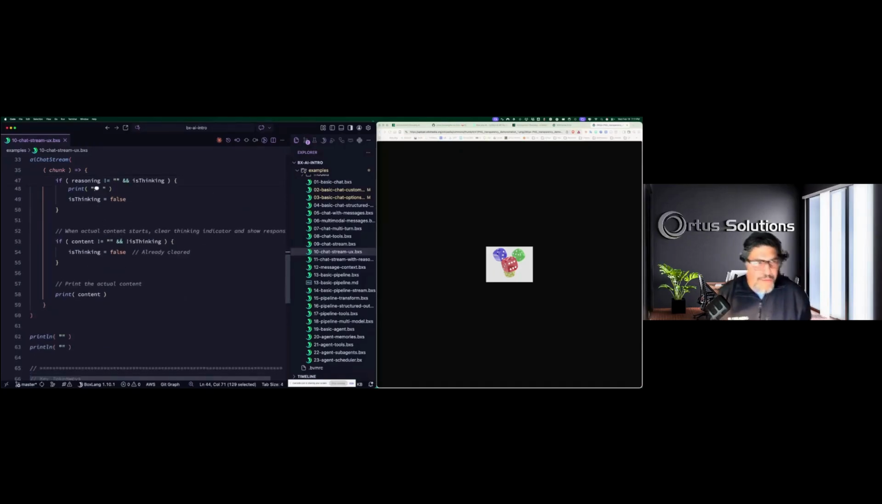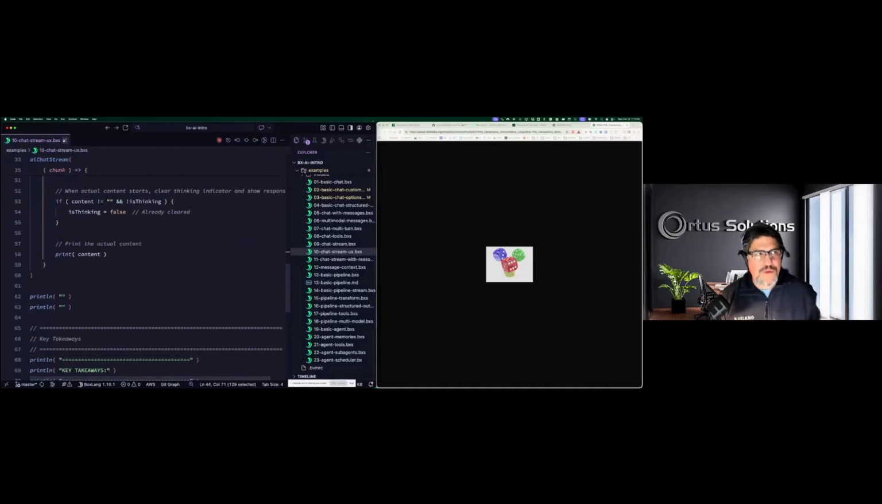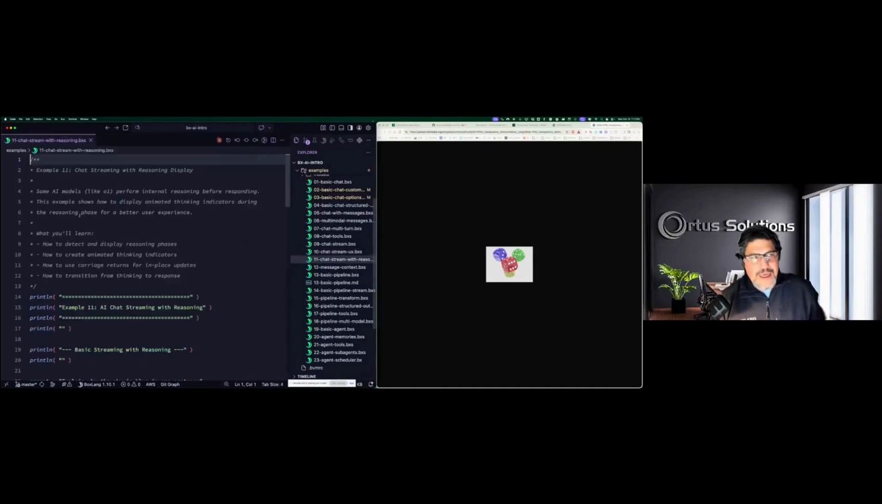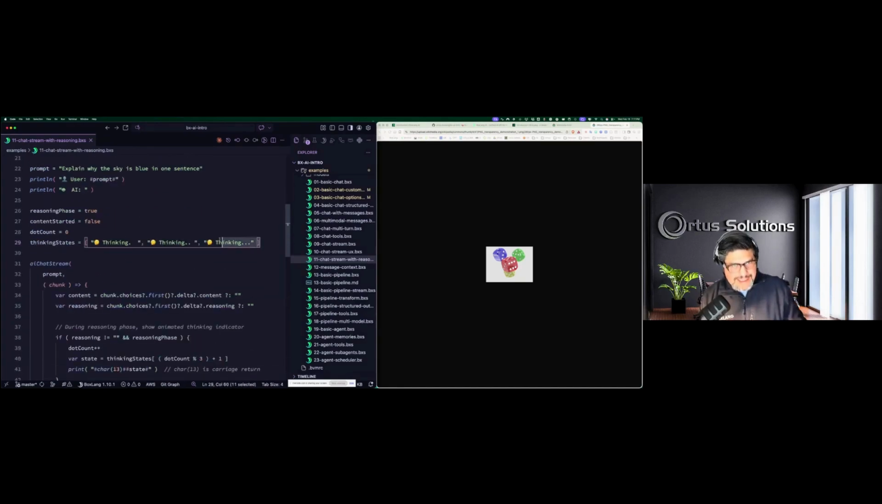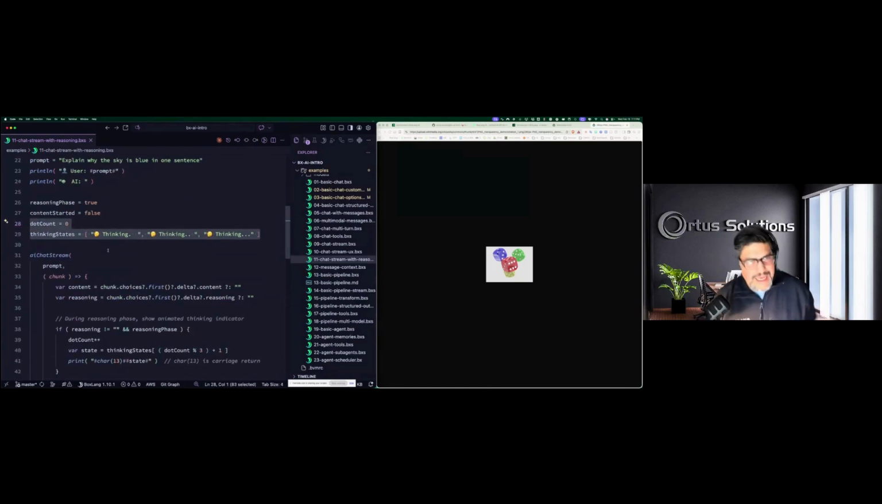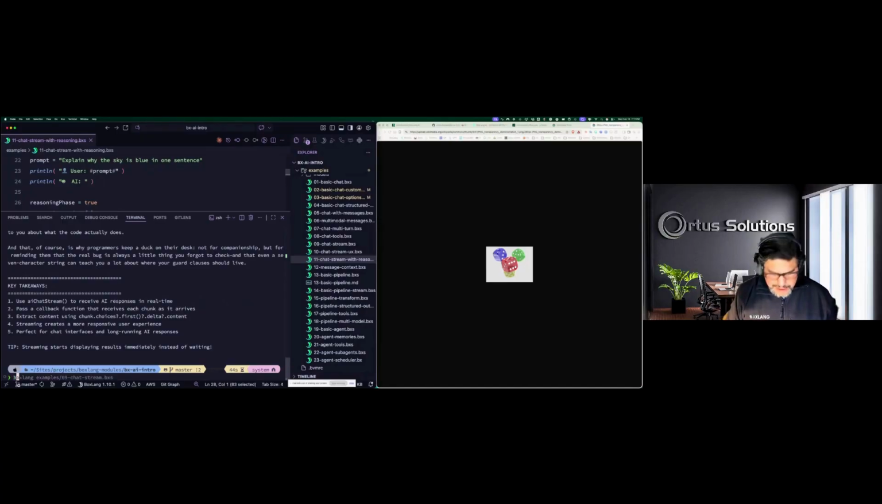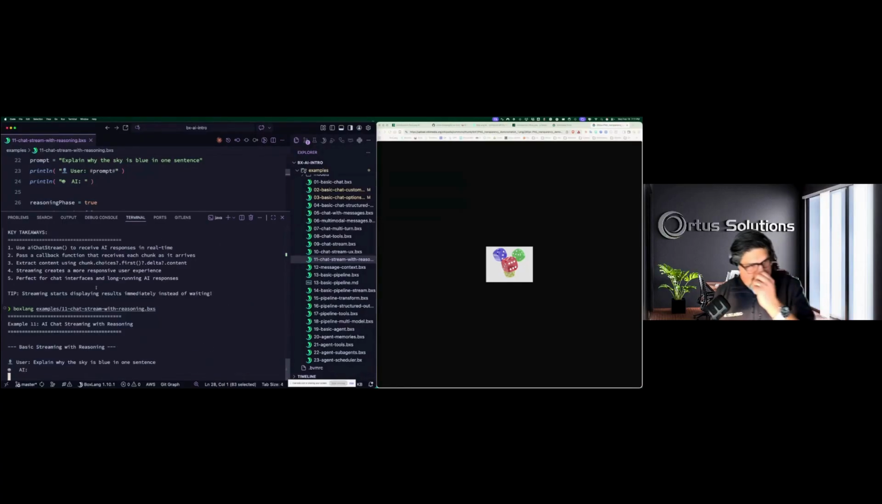So I'm not going to run it, but you can improve the UI as you see fit by using chat streams. Here's one with reasoning, explaining what's happening. You can see that I even have a nice little thinking animation. Well, let's run that one because it's a little interesting. So in this case, it's going to say, explain why the sky is blue in one sentence.